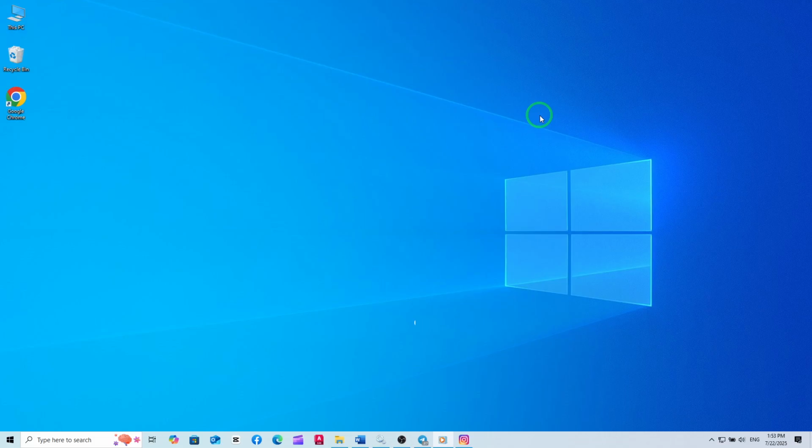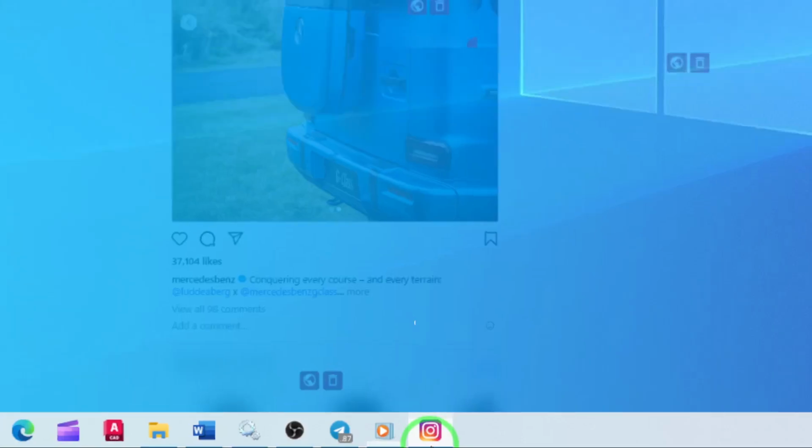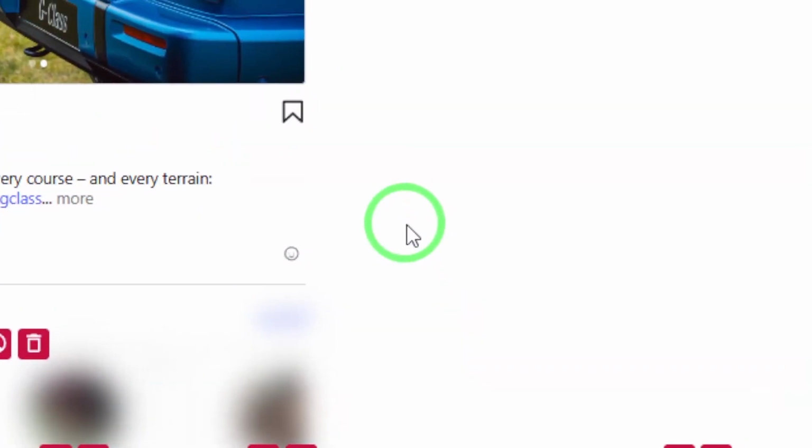First, open the Instagram app on your PC. Make sure you're logged into your account. Once you're in, look down to the left bottom corner of your screen and click on your profile photo. This will take you straight to your profile page.